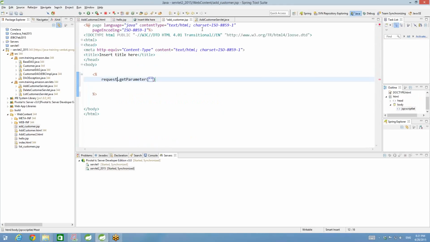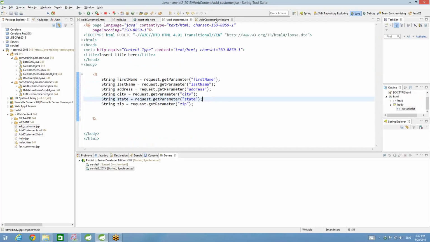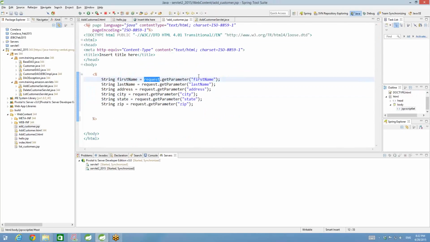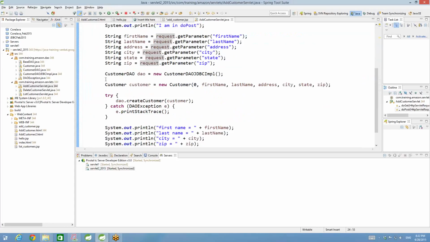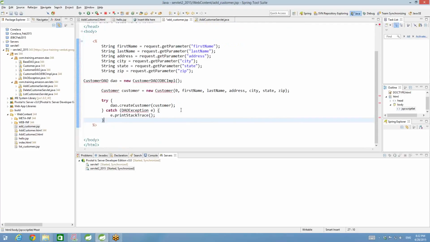This is the exact code. But you may be wondering, in this Java code, I understand request is the variable name, but where is the variable declared? That variable is already provided to you by the servlet container. You can use that request implicit object. request.getParameter of first name, last name, all of this, you just get it. And now customer DAO, and all of this is the same actually. That's it.